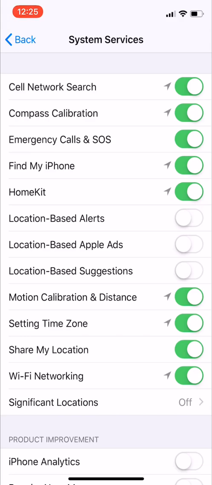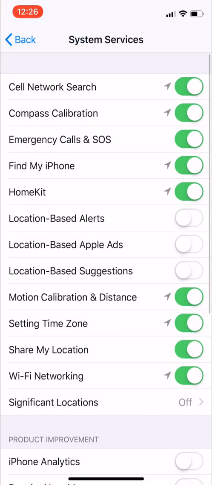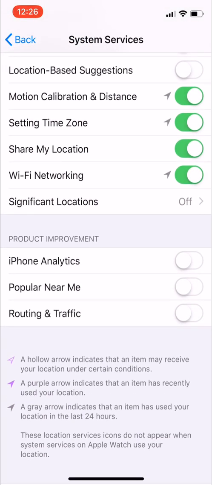Also, scroll down here to significant locations. Go in here. Do you really want that to be on? I don't. It says allow your iPhone to learn places significant to you in order to provide useful location related information in maps, calendar, photos, and more. Significant locations are encrypted and cannot be read by Apple, but it's being tracked. If you don't want it tracked, turn it off.